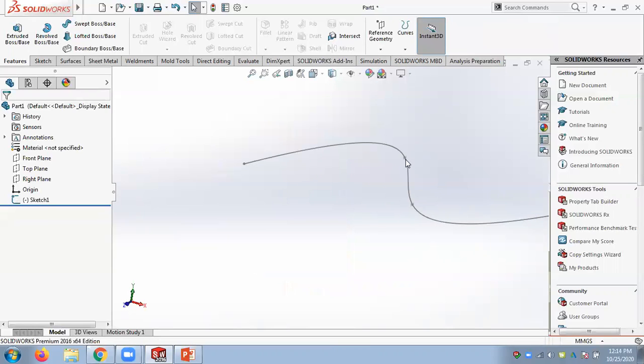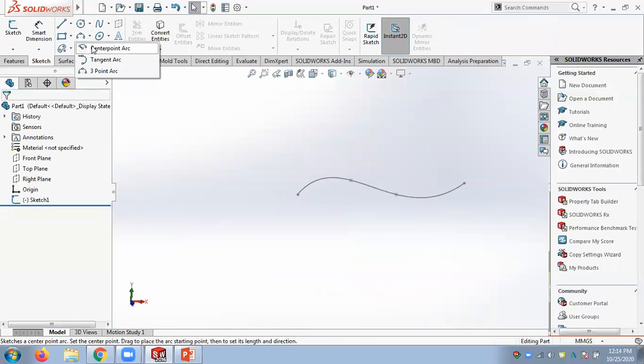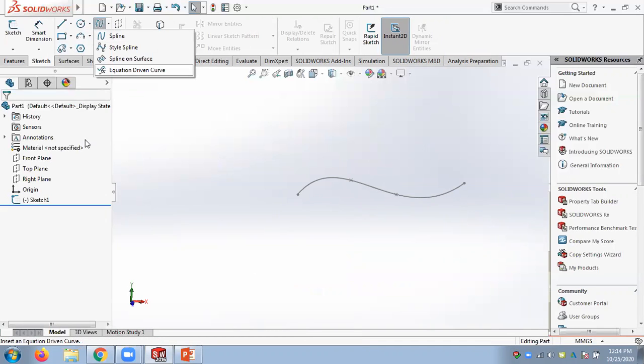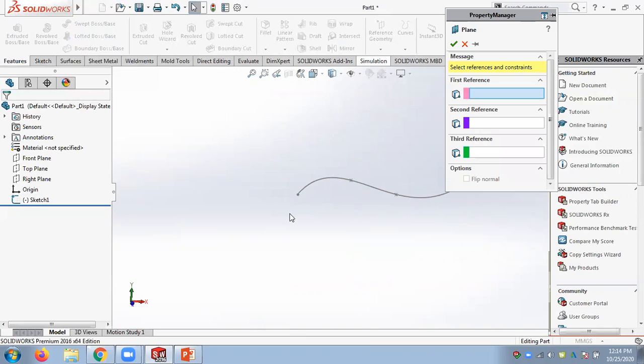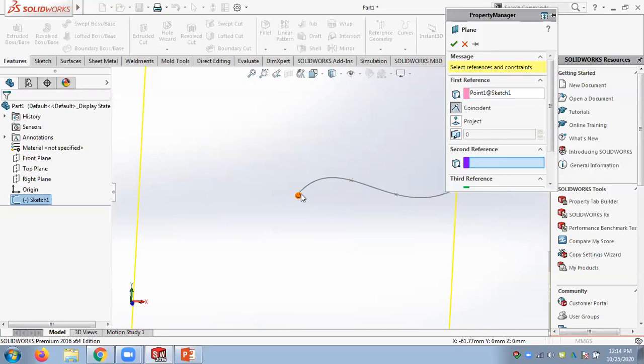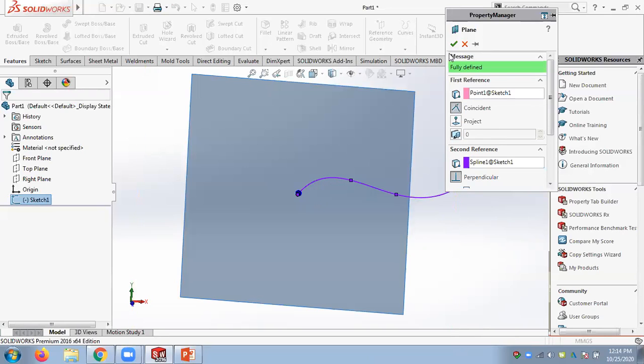I hope everyone is okay with the spline. The spline can be an arc also. It's not a difficult thing. You can use an arc or a spline here, draw that and exit. Then you go to features, geometry, plane. The first reference is this point. The second reference is this line. That's all, fully defined.